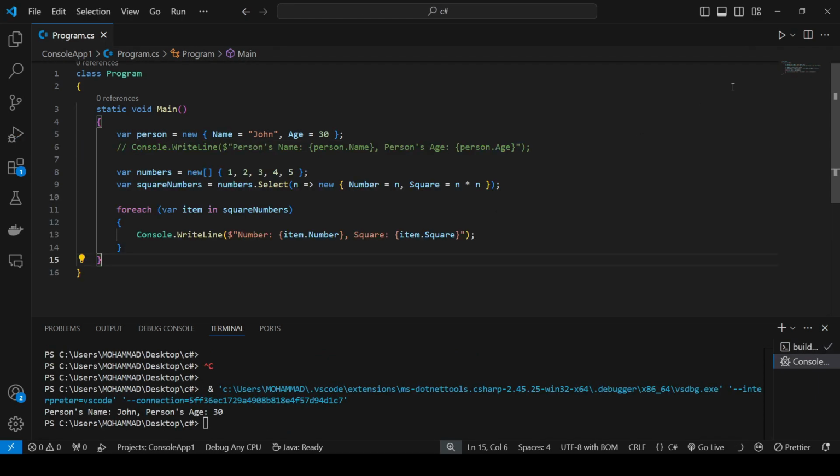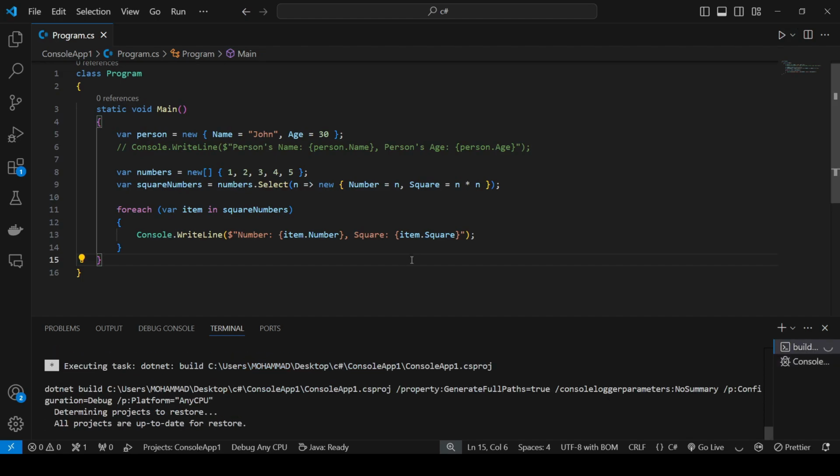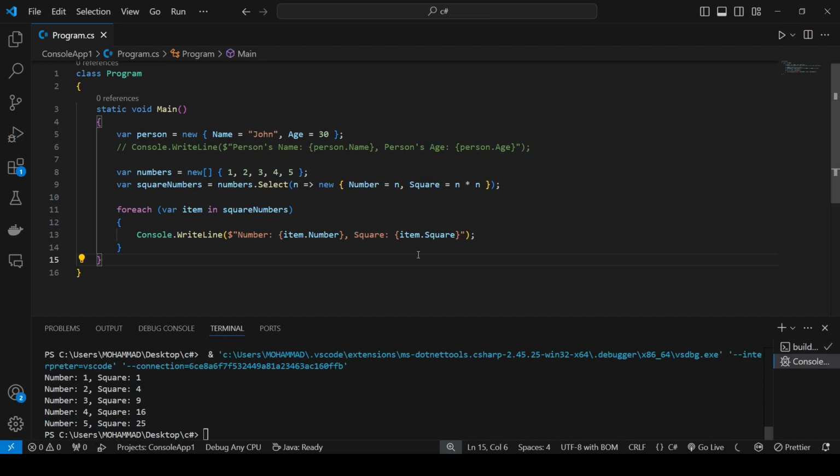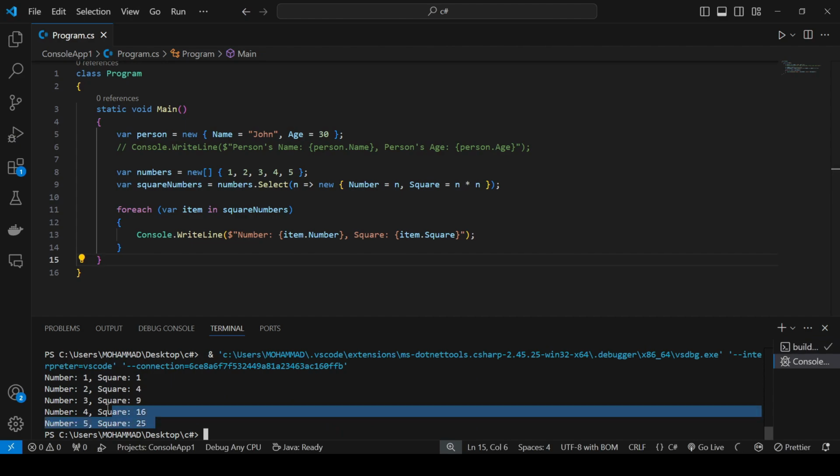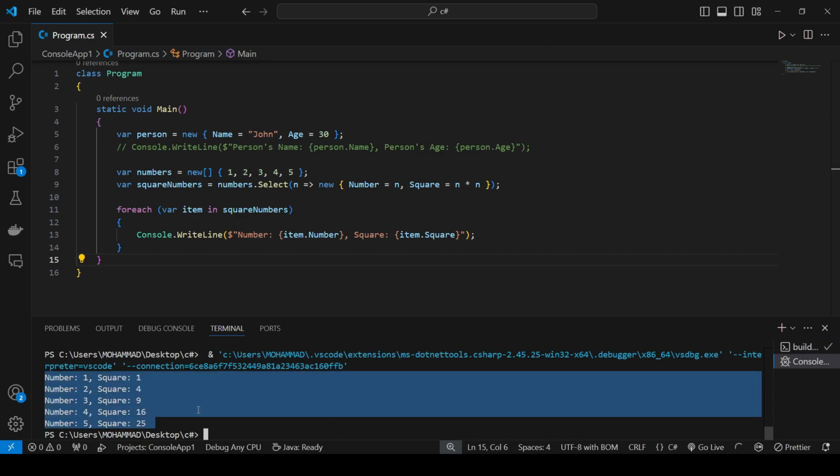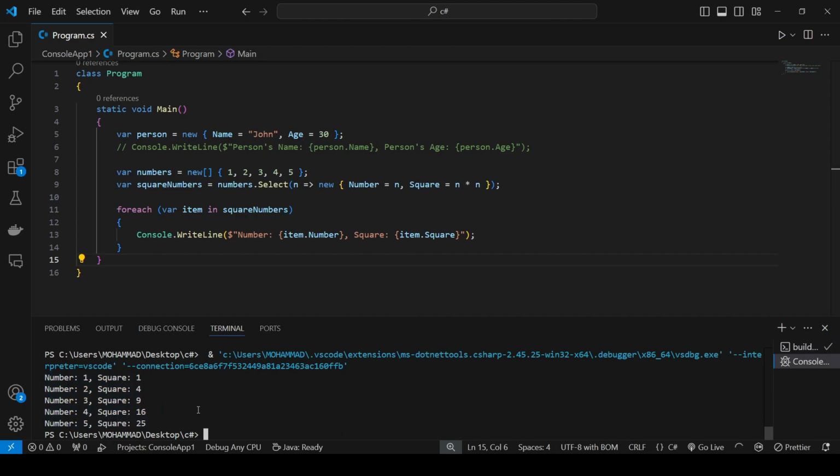Anonymous types are especially useful when you need to return complex data without creating a full class. For instance, in LINQ queries, you can project data into anonymous types. In this LINQ query, we create an anonymous type with number and square properties, which makes it easy to work with the result. Anonymous types are a powerful tool in C# for quick, flexible data structures. Use them to simplify your code when defining a full class isn't necessary.